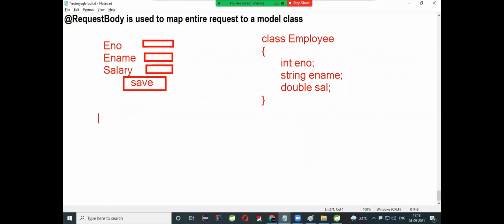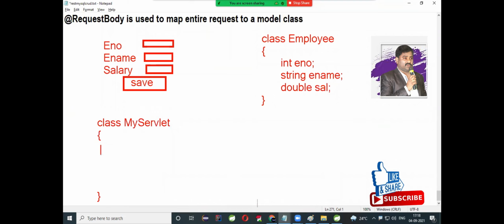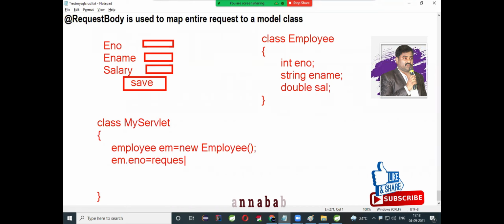So generally in olden days when you worked with advanced Java, what did you have to do? You have to create one servlet, something like MyServlet, bracket open, bracket close. And here you can take one variable, int eNumber is equal to. Generally you have to manually create an object for the Employee class. Employee em is equal to new Employee(). Here you can write em.eNumber is equal to request.getParameter of P1, text box 1. Like the developer must manually catch the values from the text boxes and store them in the variables.